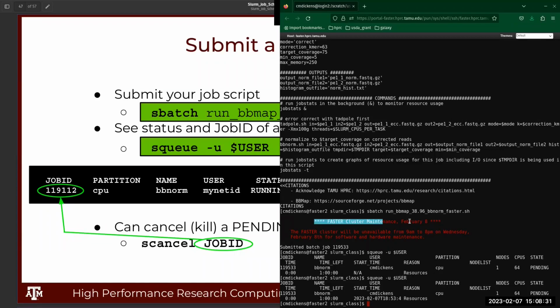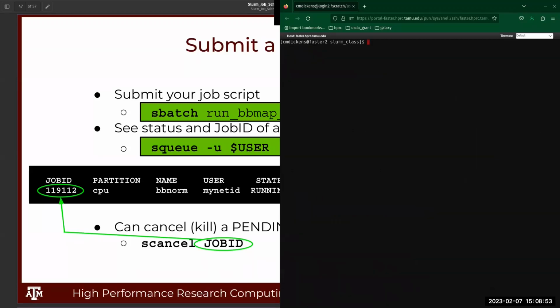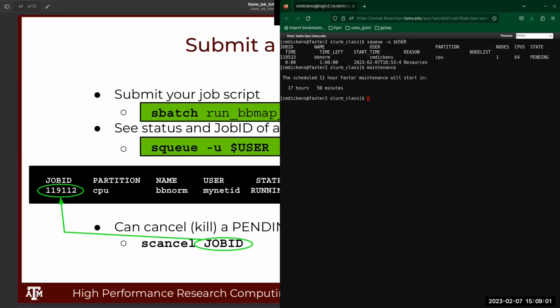But one is right away, you notice there's a maintenance tomorrow. Today's the 7th, February 7th, tomorrow, February 8th. Let's see, up arrow. Oh, it's still pending. If you didn't have this message on your screen, if you had already cleared it and you're working and it's still pending, you can type in the command maintenance and it will show you how many hours until the next maintenance. So there's a maintenance that starts in 17 hours.